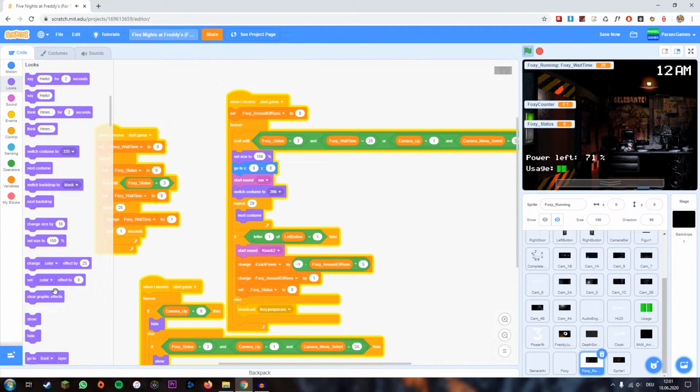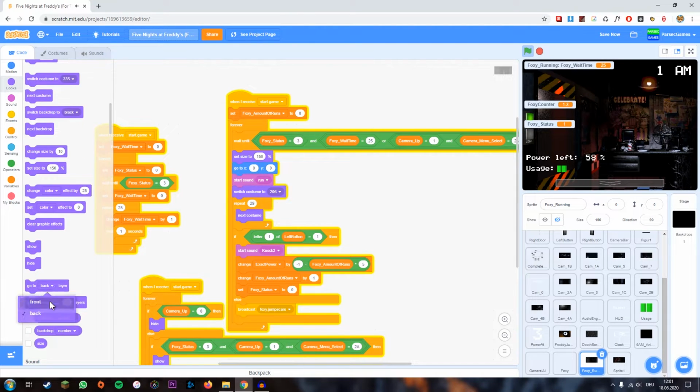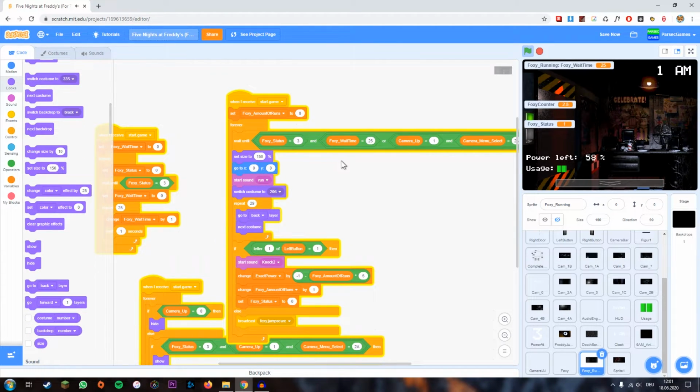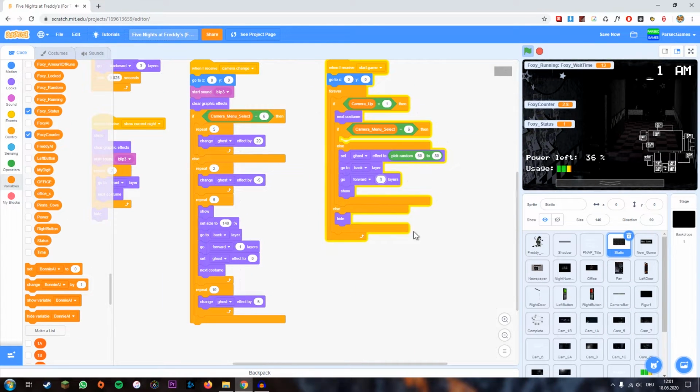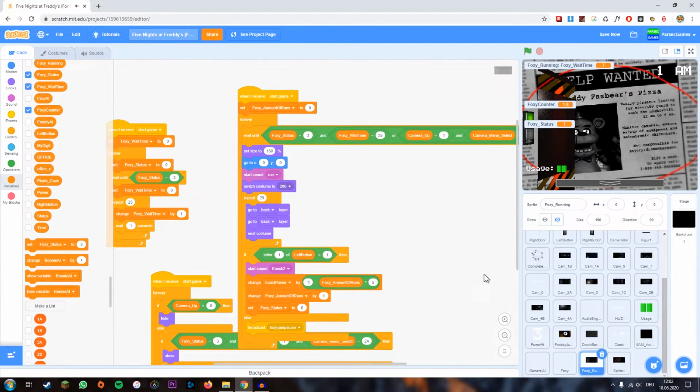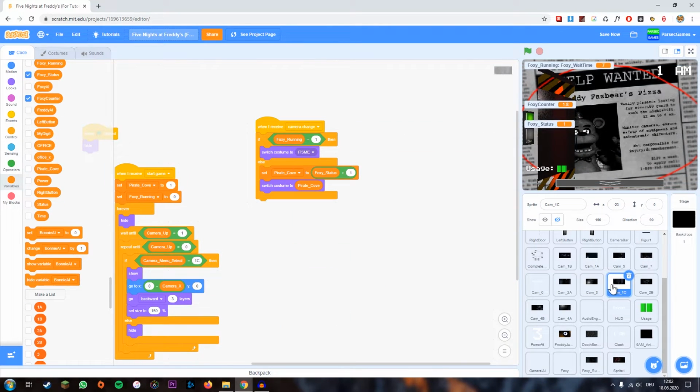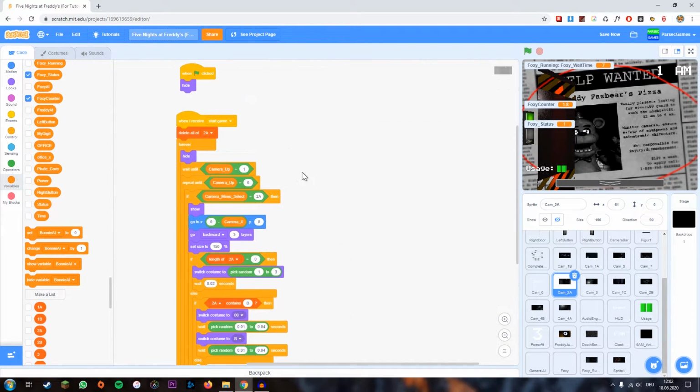And now to make sure that the Foxy animation is behind the static, we're gonna add in go to back layer into the actual animation, and we're just gonna go to the static and make him go forward 2 layers. And now what we're also gonna add is that the 2A layer, if Foxy is running, won't show, because if not, we have problems with the static because it keeps switching between the 2 layers.